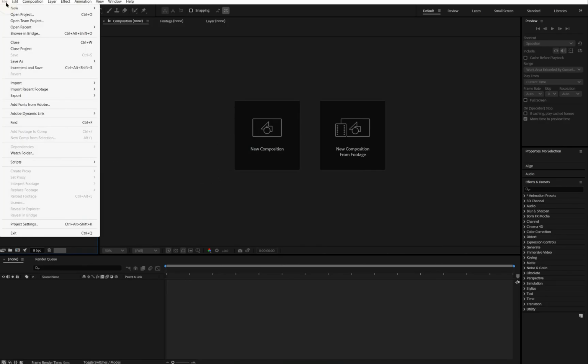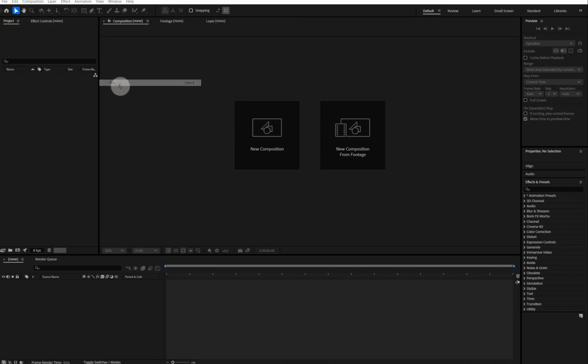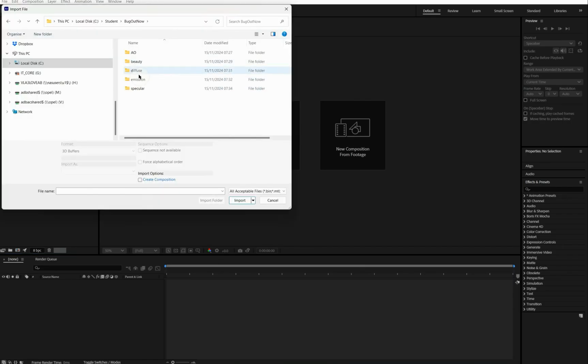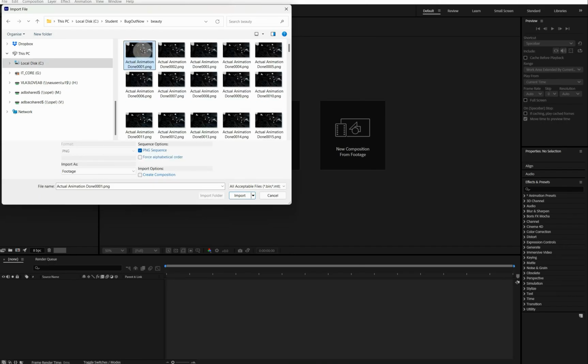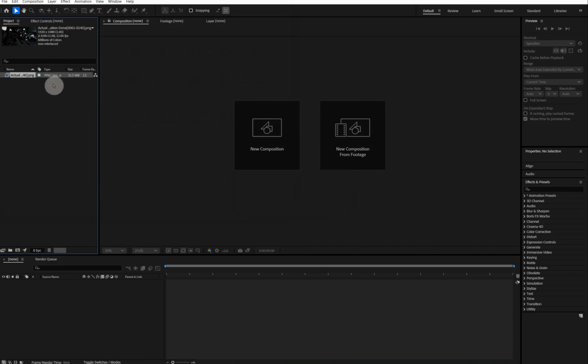So I'm going to go File, Import, File, Bug Out Now. And we're going to start with Beauty, because that's everything. So I'm going to do that. As soon as you click on the first file, it goes PNG sequence has been detected, Import. It gives you the render name, which is not great, so I'm going to hit return, which allows us to rename it, and go RGBA, because that's everything. So that's it. That's our first beauty pass.